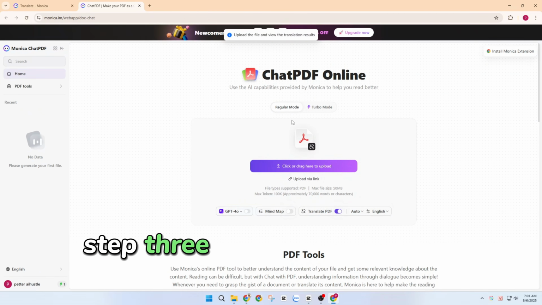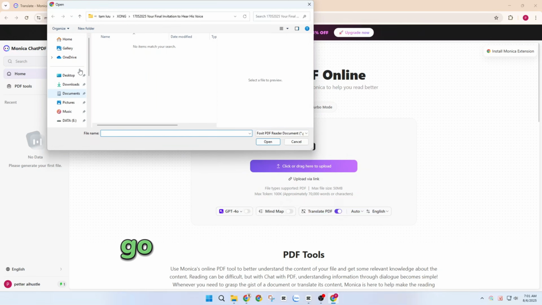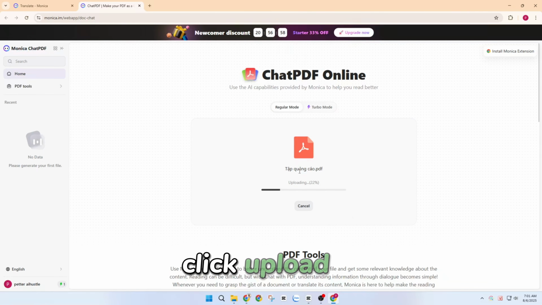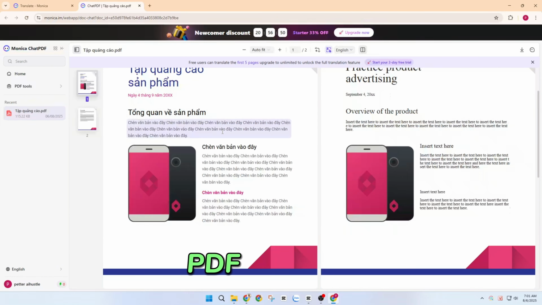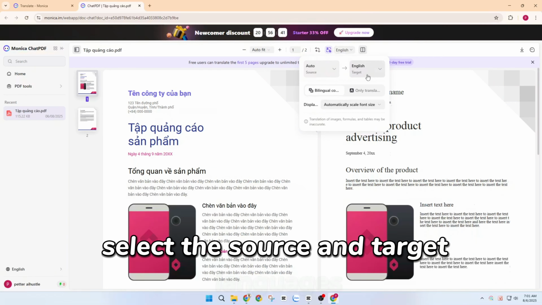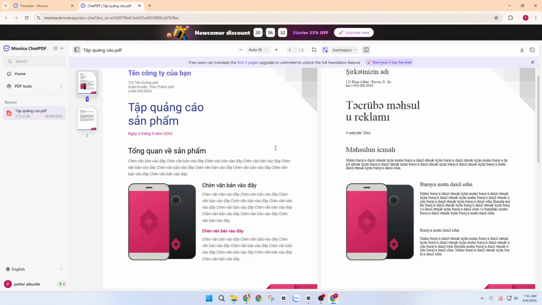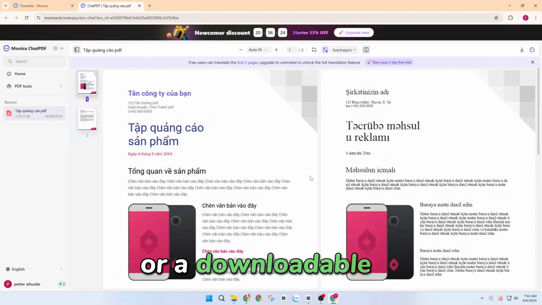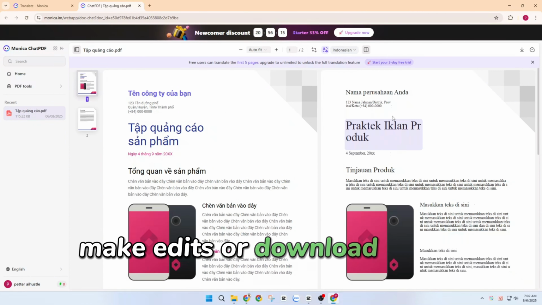Step 3. Translate PDF, Word, PowerPoint files. Go to AI Tools, choose File Translation, click Upload File, and select the document you want to translate, PDF, DocX, PPTX. Select the source and target languages. Monica AI will process the file automatically and provide a translated version as plain text or a downloadable file. You can preview the translation, make edits, or download it right away.